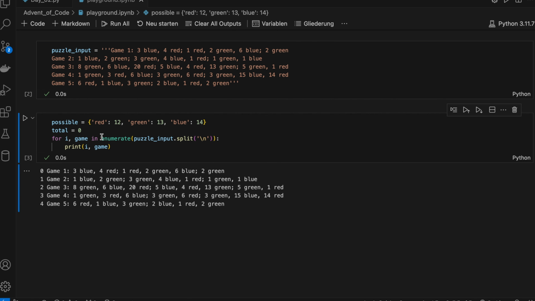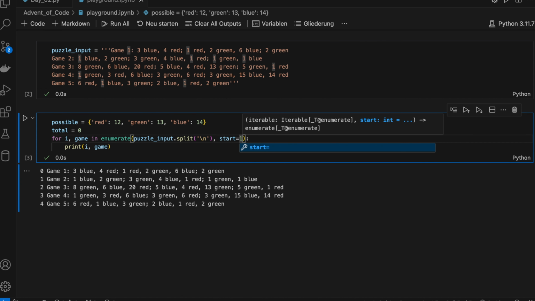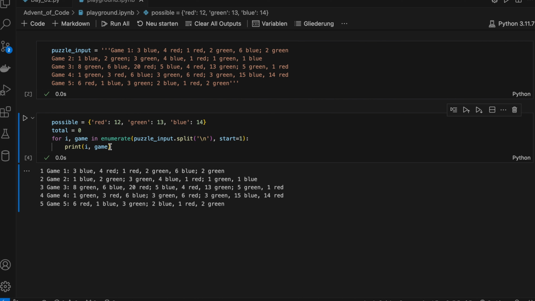So we get game 1 as game 1, game 2 as game 2. Because Python uses 0 indexing, not 1 indexing, game 1 gets the index 0, game 2 gets the index 1. So we have to correct for that by inserting the keyword start and put that at 1. This way it'll start counting not at 0 but at 1.